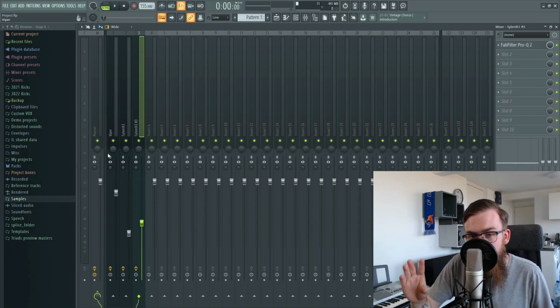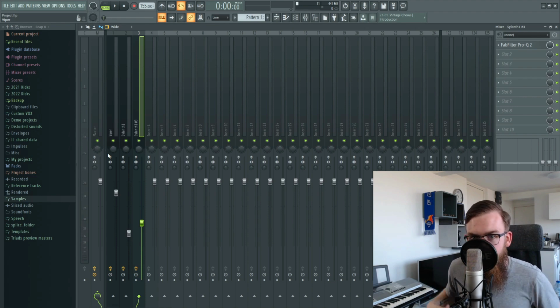I would say that the mids of these leads are a little bit more full. And yeah, that's the goal of this little layer.